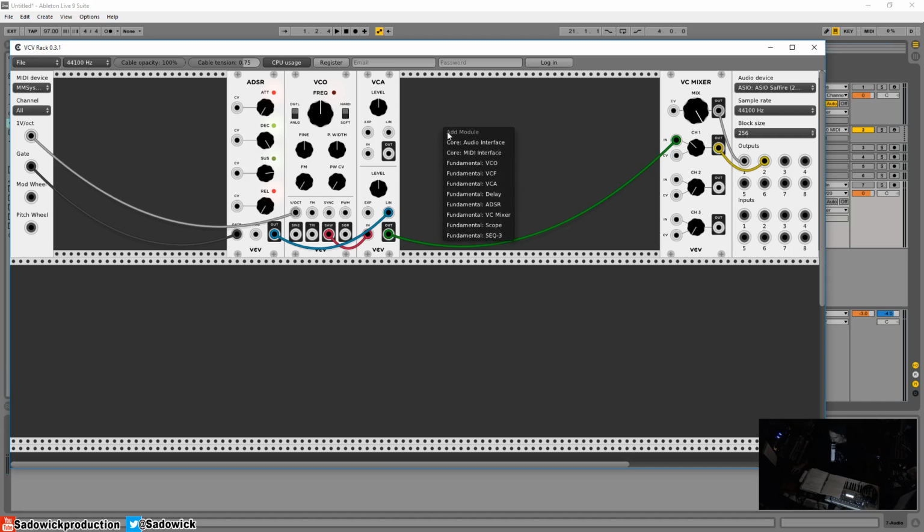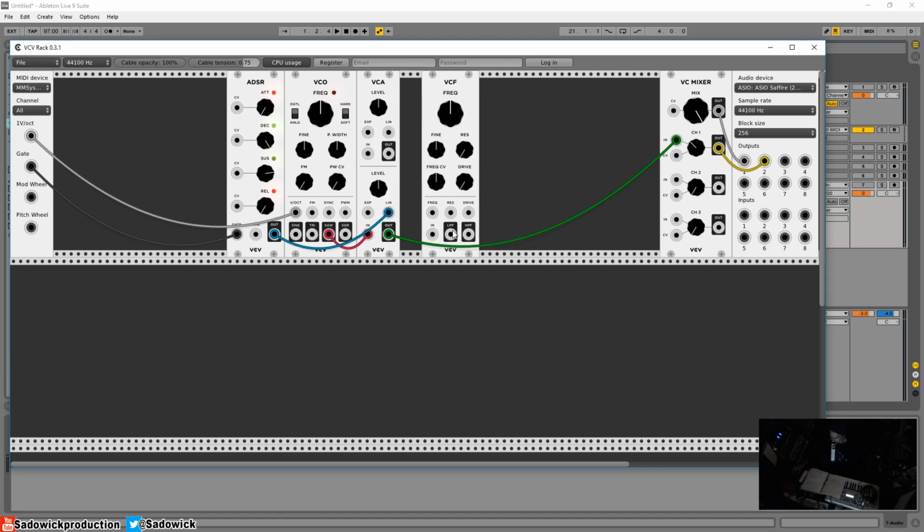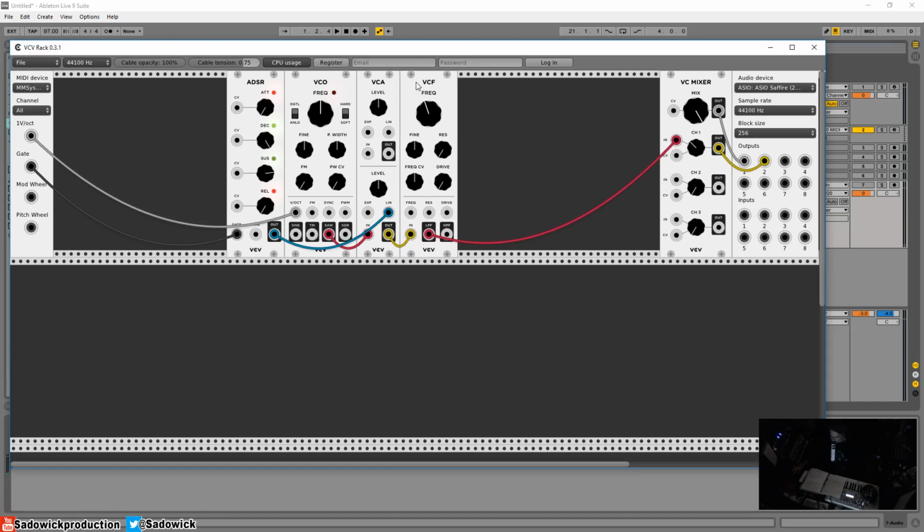So let's add in a filter. VCF, right? It has an input, and it has two outputs, low frequency and high frequency. I'm going to detach this, and I'm going to go from the output of my VCA into the input of the VCF, and I want the low pass filter to go into the input that we set up. And now we have a filter attached to our VCO. All right, and that's our basic patch, right? One oscillator, one filter, an amplifier, a mixer, and an ADSR for the amplitude. Really neat.